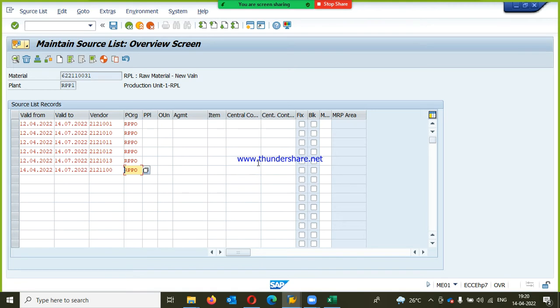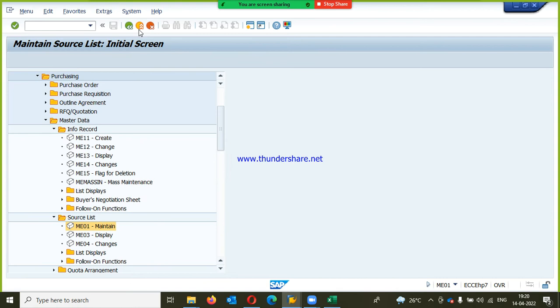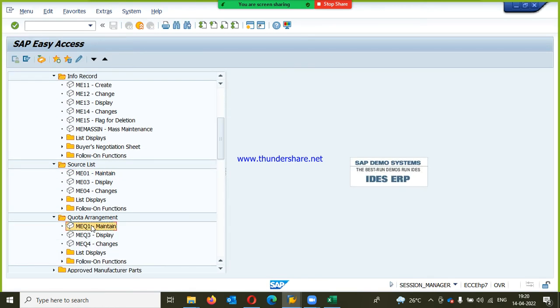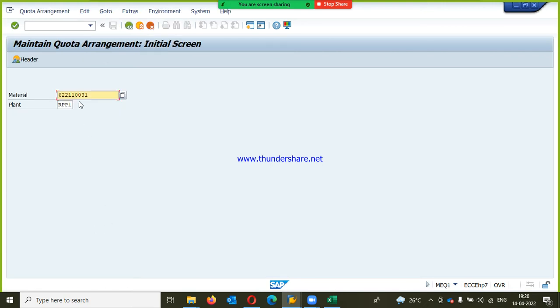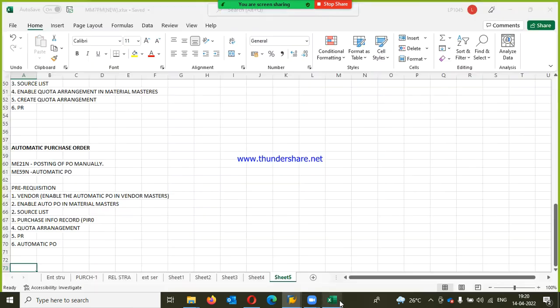We already maintained some source lists for many vendors. Here also I need to maintain the source list for this vendor. Save this. Now I'll go with quota arrangement MEQ1. Again I'll maintain the same material and same plant. Press enter. Select this line item and click on item here. It is not mandatory, quota arrangement is not required. Okay, I will not maintain anything here.